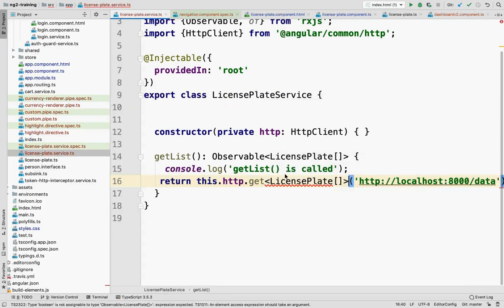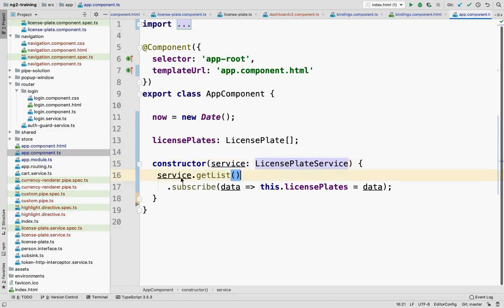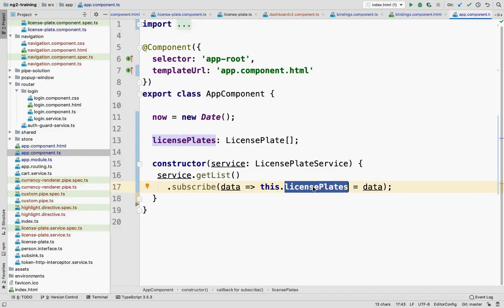And what I'm doing now is I'm telling TypeScript that the data I'm going to get from HTTP GET is an array of license plates. So I'm giving the type of the response that I'm going to get from the backend. And then my component is already ready for that. So if I go back to my main component here, it's calling that method, subscribing to the result, and assigning the data to license plates.